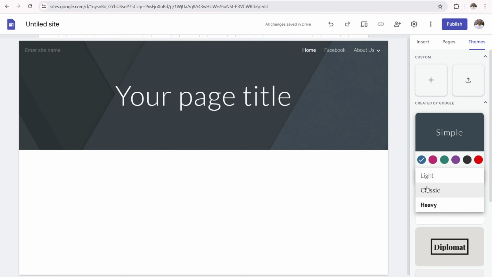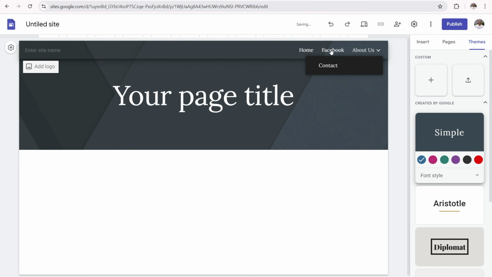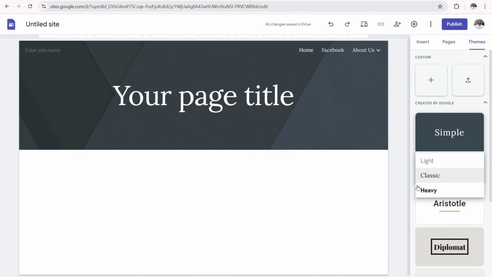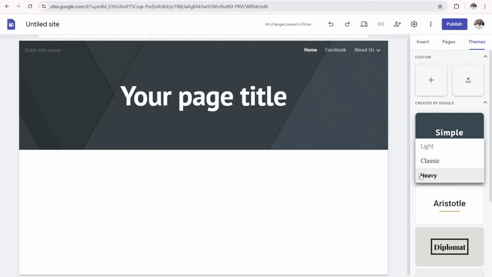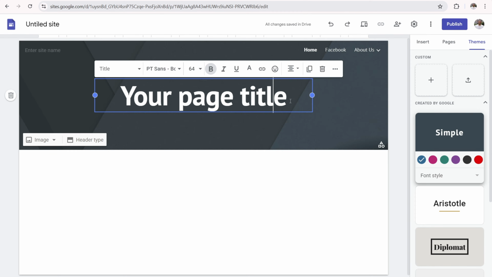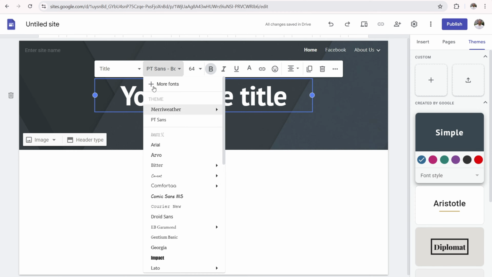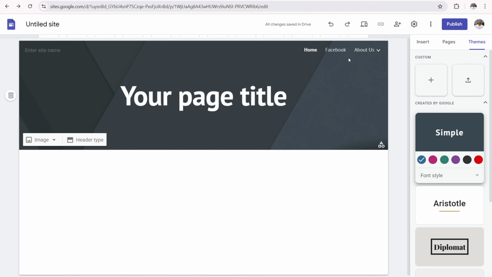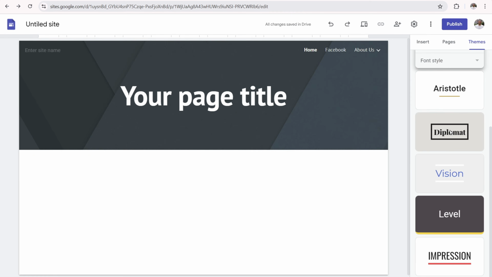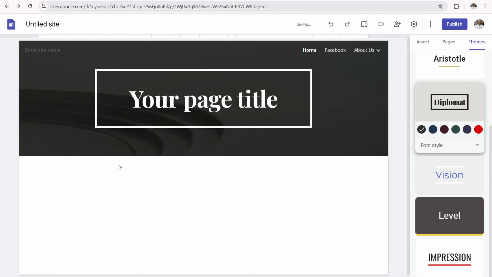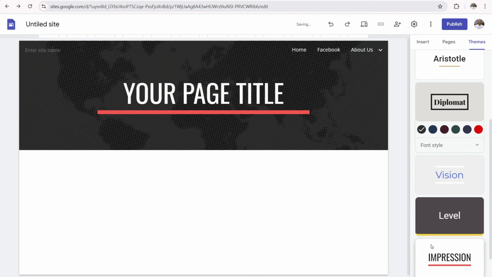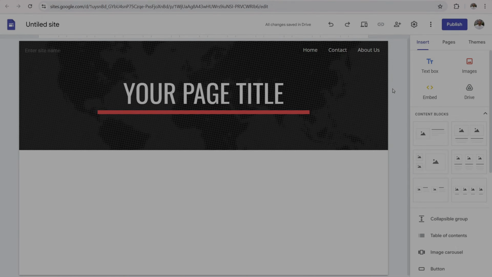Then we have the font style over here. This is useful because that changes the menu item font. Okay, so you're like, how do I change the menu item font at the top right here? Well, you change over here with the font style based on the theme. And of course, with your page title, you change the font primarily by clicking this drop down over here. But again, if you want to change the font style of your menu items, then it depends on the theme that you choose. I personally like Impression the most. Diplomat's also nice because I like this square box around the page title, but I'm going to go with Impression over here.